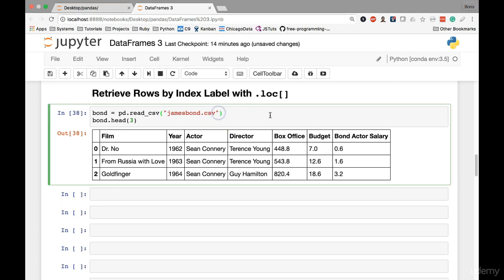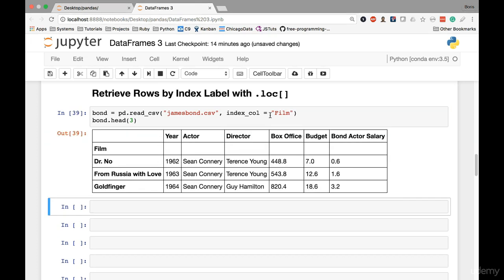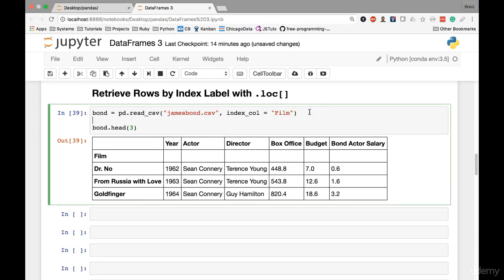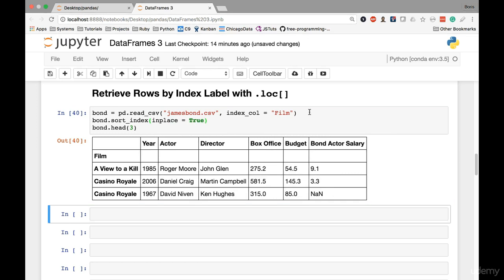The first is adding the index_col parameter, specifying that I want to use the film column to the left as my index labels. So that's what my data frame looks like currently. And there's one additional operation I'd like to do, which is sorting the index alphabetically. To do that, I can call the sort_index method and make sure I add the inplace=True parameter to make it permanent. And that's going to give me a data frame where the index labels, which represent the film names, are sorted in order.